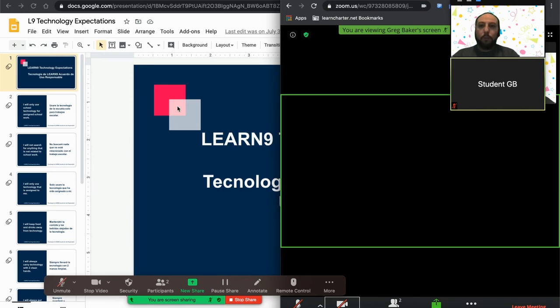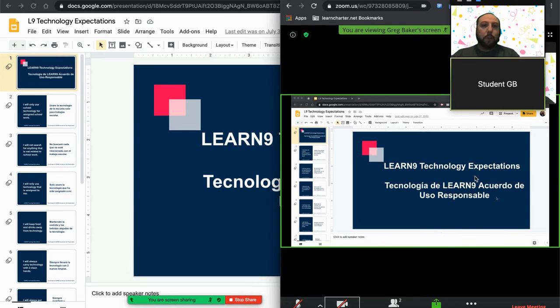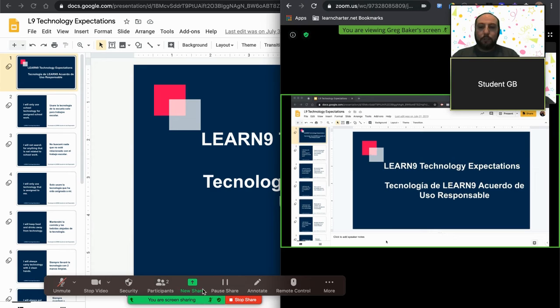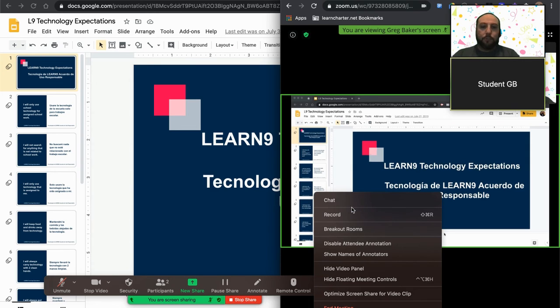So there we go. I can see what's going on here. My student can now see what I'm presenting on my window. There are a whole bunch of sharing options that you can look at. You can pause sharing, you can annotate, you can turn on remote control, which will allow you to give control to another student so they can go on and click or type. And then there are some other options that you can play around with.